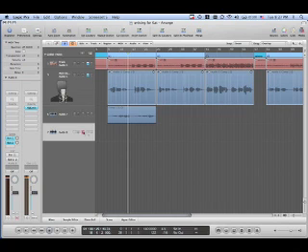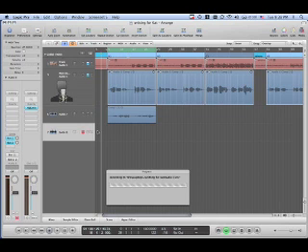All right, next thing to do is just record enable this track that we're busing to. And then you set the locators so that they're the exact same length as this region. This is actually important. You want the region that you're recording to be the exact same length as this region that we just reversed. And then just hit record.